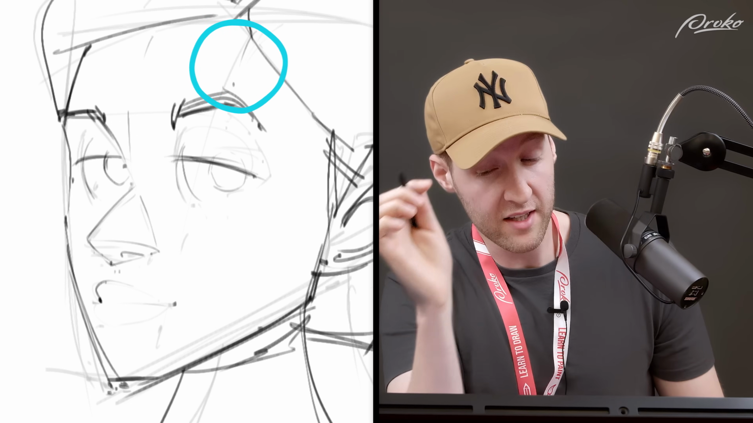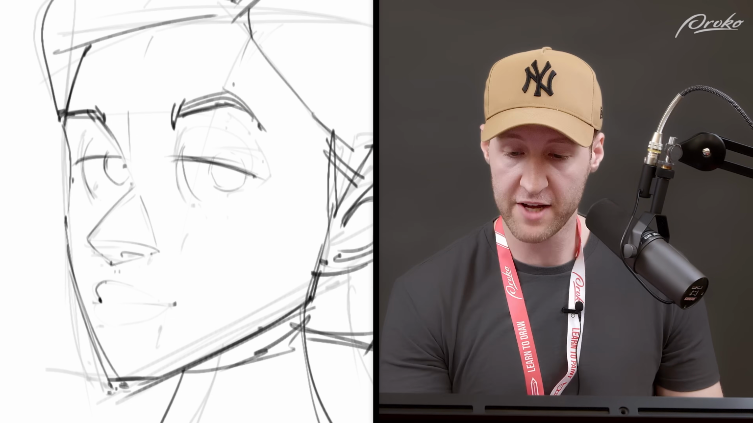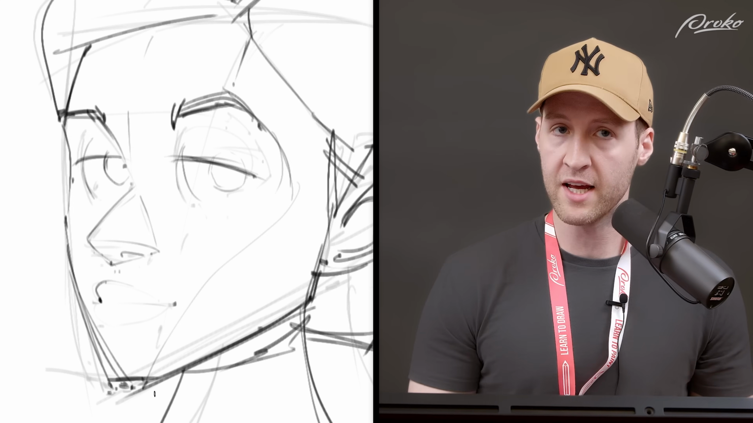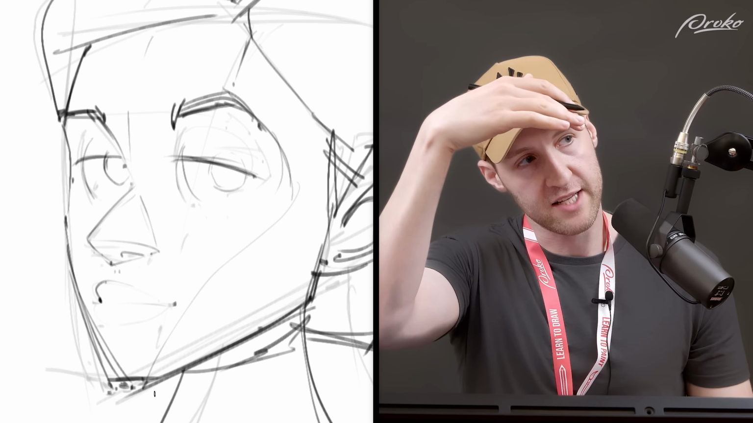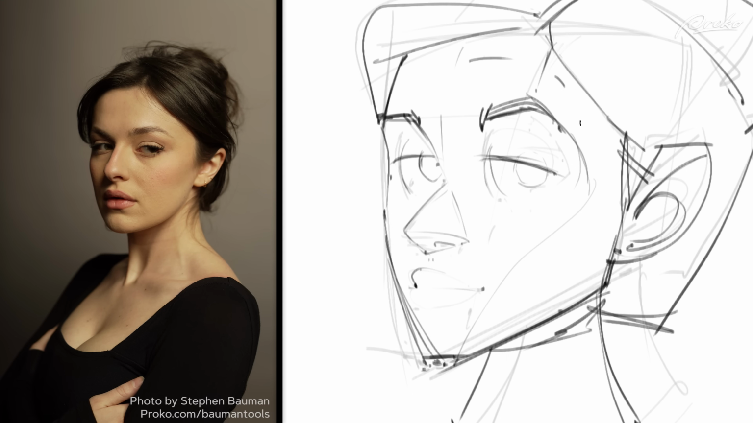This little line here is one of my favorites for getting the direction and the dimension of the face: this brow to eye socket down to the cheek. This is super helpful, particularly if you're going to start to paint and add values, because now we've got planes. We've got this plane, this plane, this plane here, and this plane. There's a lot of information that we've just gathered from that really simplified little line. One of my favorites as well.